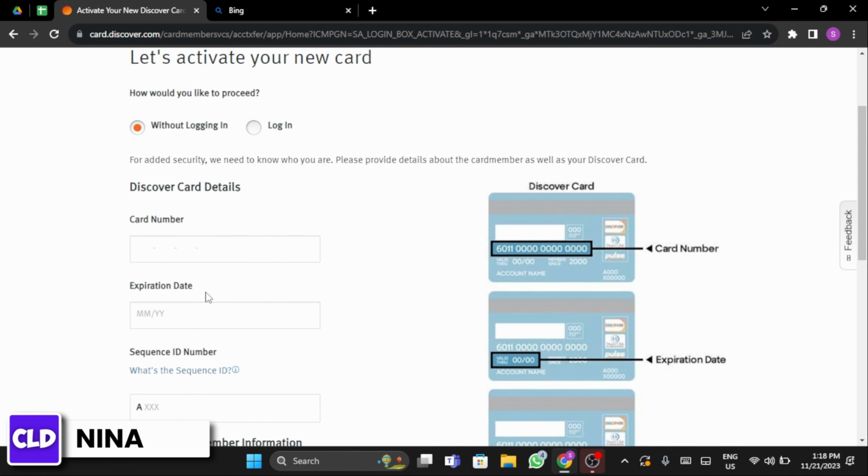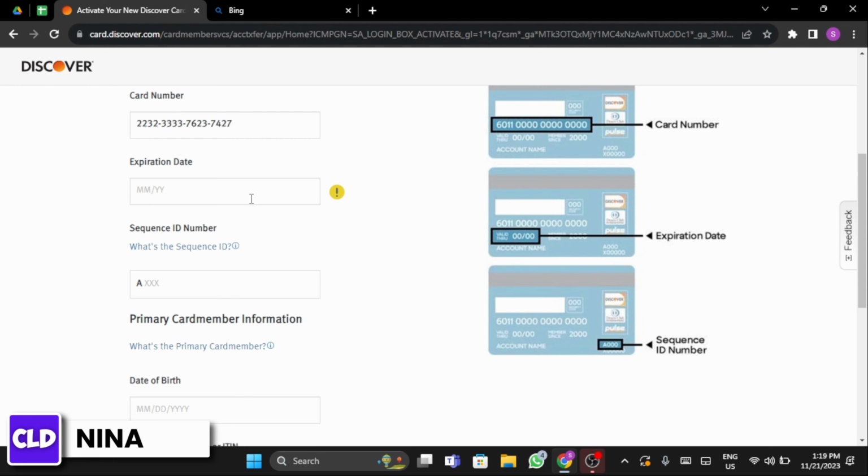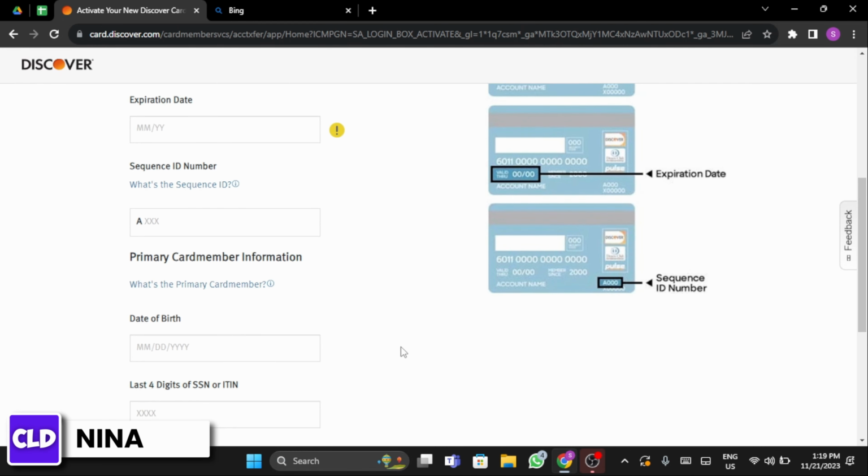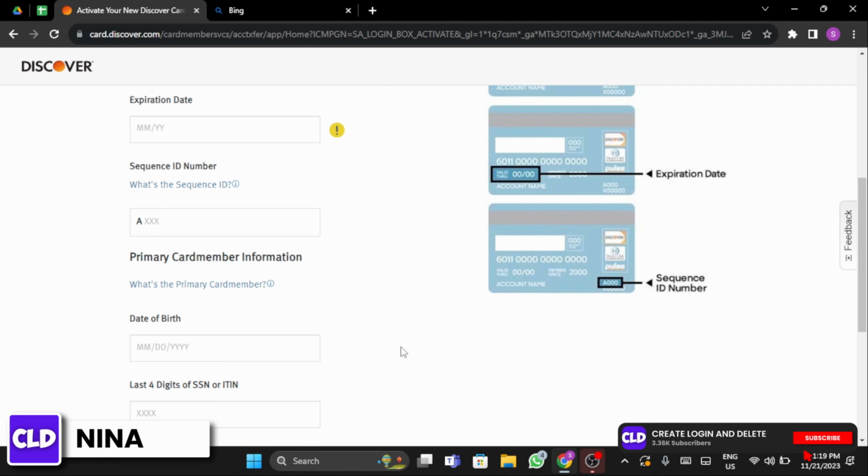number. Enter your expiration date and your sequence ID. Once done, enter your date of birth, your last 4 digits of SSN or ITIN number and click on continue. And just like so, follow the on-screen prompt to activate your Discover credit card account.